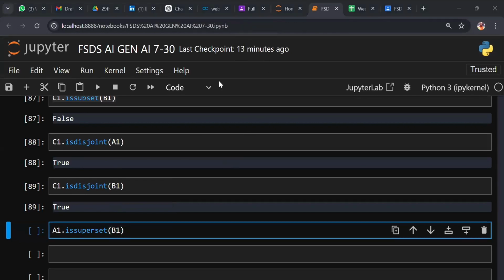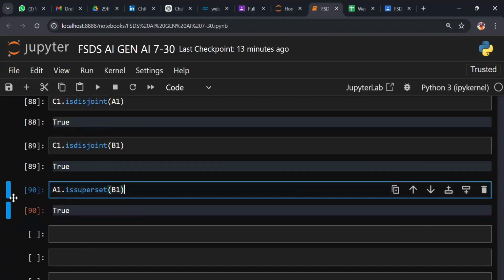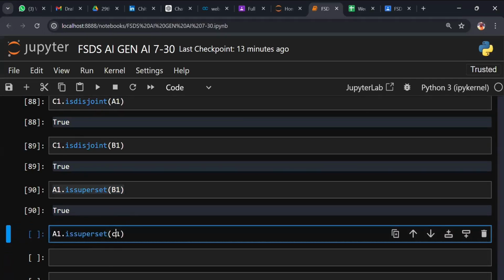Disjoint, no elements in common. That's right. So we're checking intersections for both. That's true, Venu. So can you tell me, A1 is super? Super means what? Dad. Sub means kid, child. So A1, true or false? Good. Now let's check: is A1 a subset of C1?